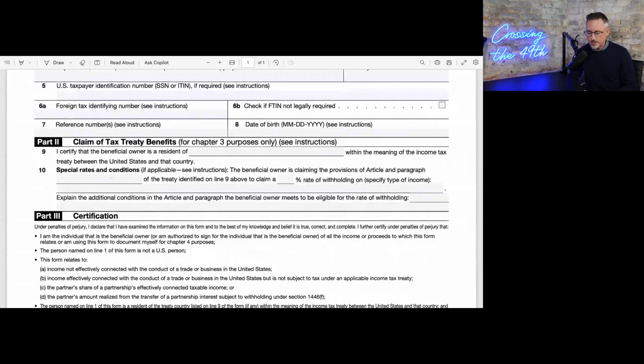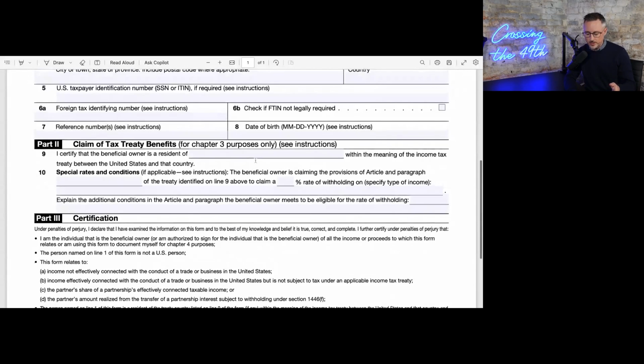Special rates and conditions. Now, in most cases, when people complete this, if they just put Canada, the broker will know what rate to withhold. But it's always good to flush this whole section out. The beneficial owner is claiming a provision of articles and paragraphs. That would be Article 10 of the treaty, and you can also reference the paragraph, of the treaty identified on line 9 above, to claim a 15% rate of withholding on dividend income.